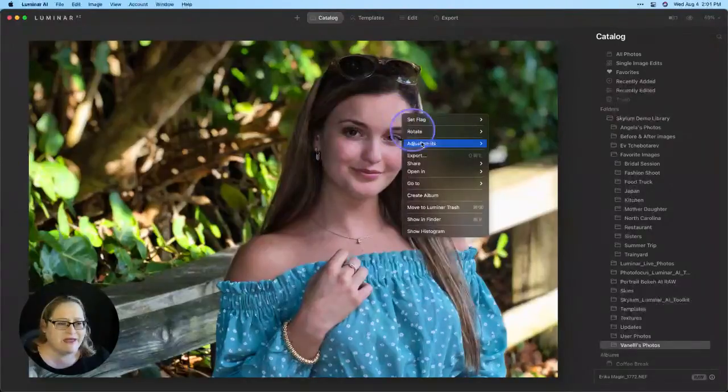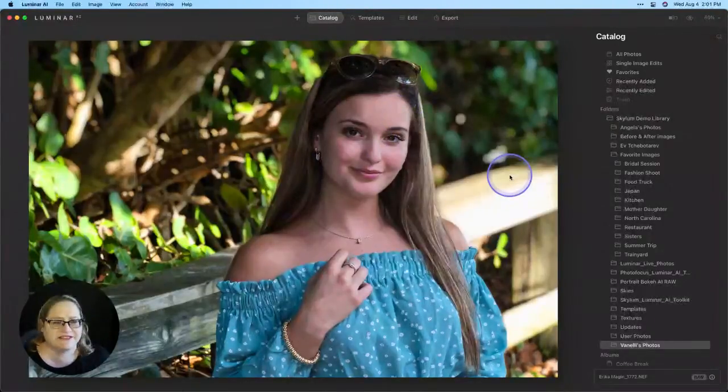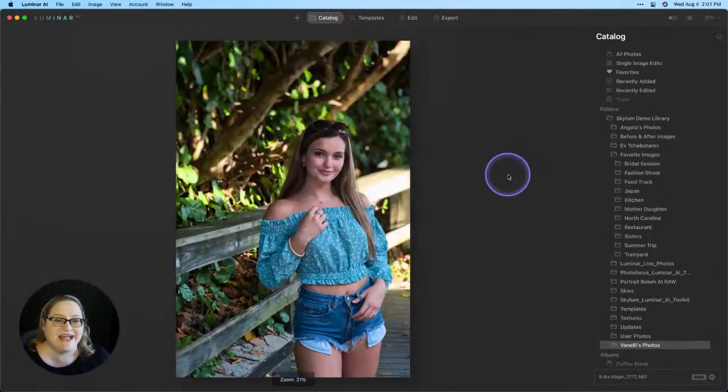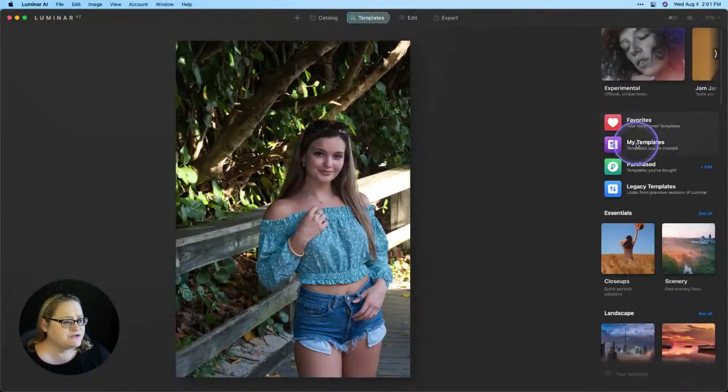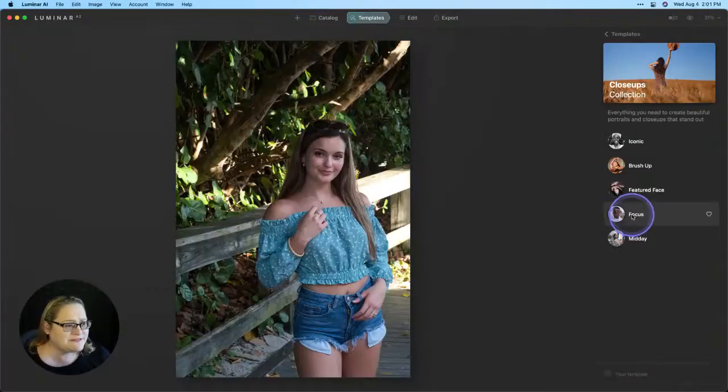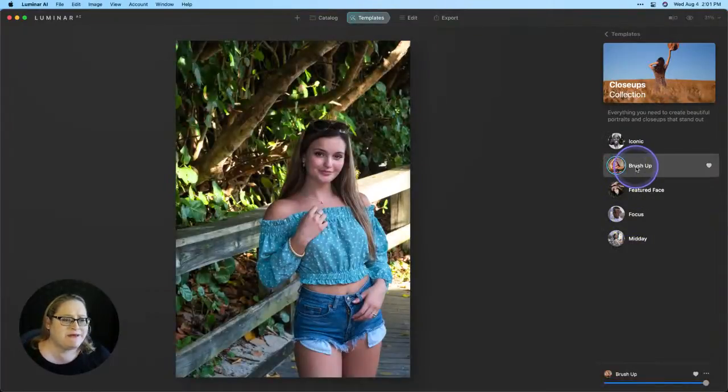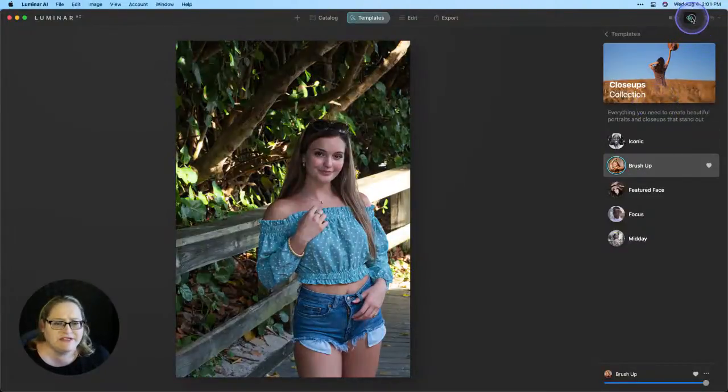I'm going to right click on the image, go to adjustments, and revert this to the original. And you'll see that I did quite a bit here. Mostly I cropped this in and changed the aspect ratio. We're going to start with a template, and we're going to scroll down to this category called close-ups and use the brush up template. You'll notice that immediately smooths your skin a little bit. It does some really nice things with the highlights and the shadows, pops the color a little bit. And you can see it just does a nice overall job of improving the image.